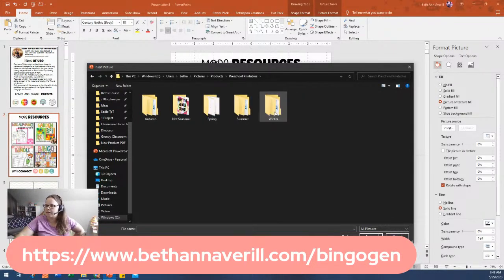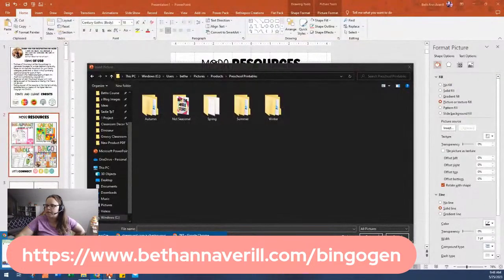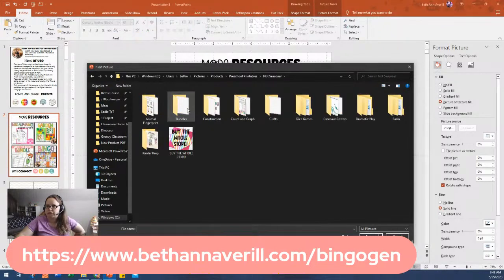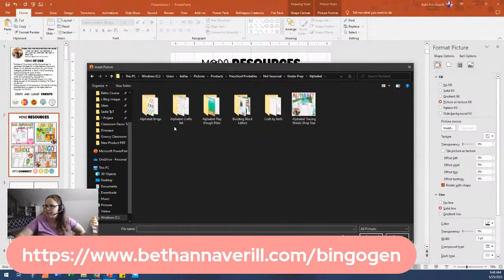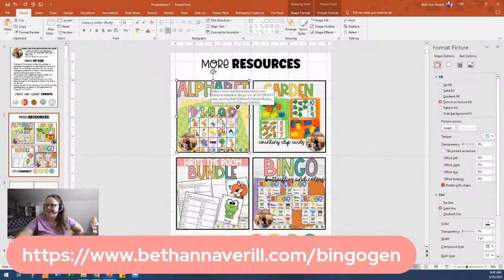Which one did I pick? Goodness gracious. I gotta check. Sorry. Alphabet bingo. Okay, so I could not tell you where that is. Alphabet, maybe? Alphabet bingo. Hey, I found it. All right, so you go to your slide, you grab that. Look at that. I found it. Yay. All right. These garden clip cards are okay.